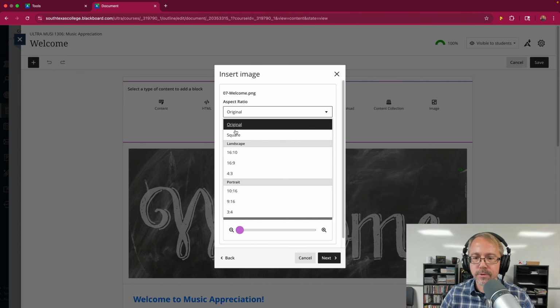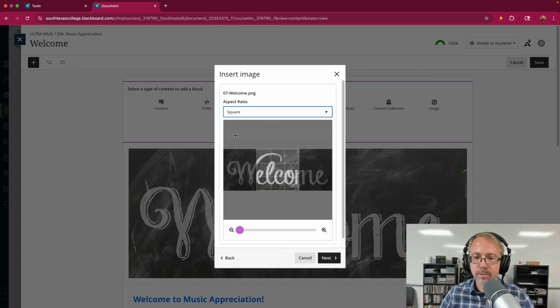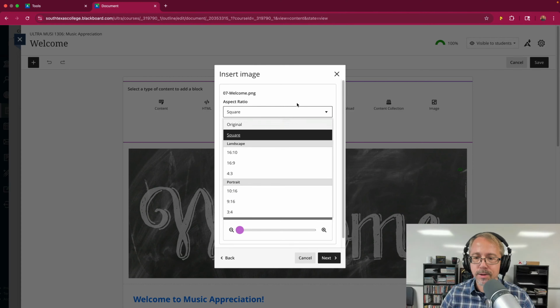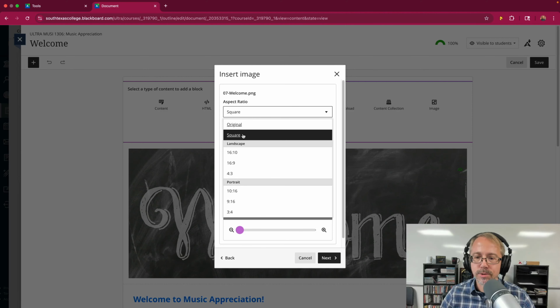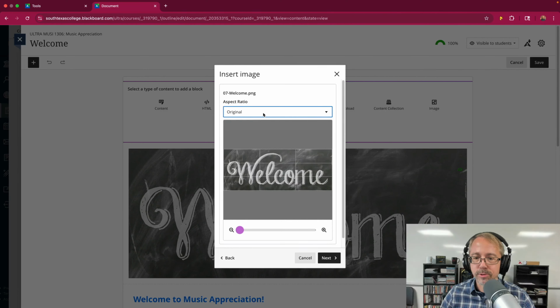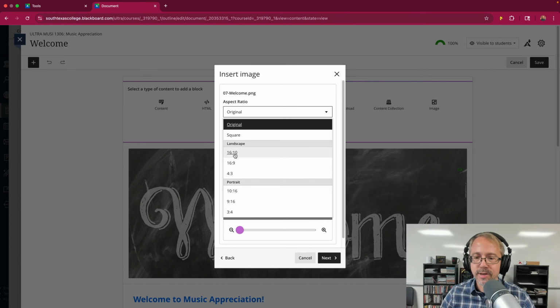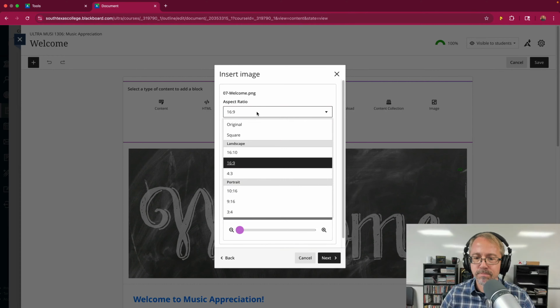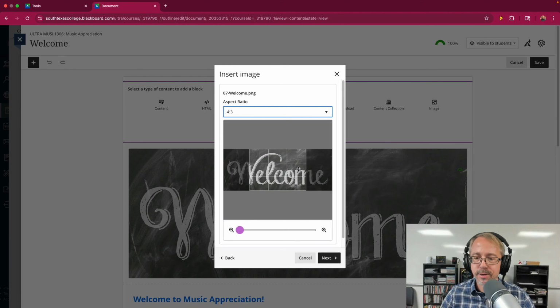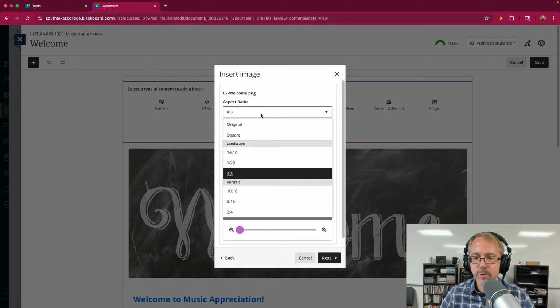You look at the original versus, say, if you want it to be square, you can see it changes it right there. If I want to do, I'll go back to original. So I got original or square. For landscape, I can go 16:10. You can see the ratio change and what it does to the image. You can see 16:9, of course, and then what it does to the image. If I go 4:3, you kind of see changing how much of the image that it's going to use, cropping out, just that ratio part there.